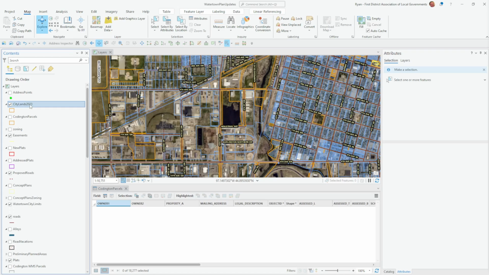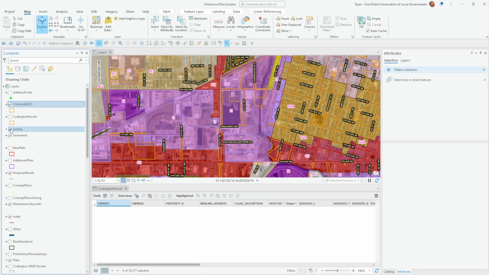The next thing that we want to do is turn on our zoning layer, and here it is. But what we want to do is make a map that's only showing the city lands and only showing the zoning designations in those city lands. We don't want the entire zoning layer. So how do we get that? Well, the best way to do that is to use a geoprocessing function called clip.